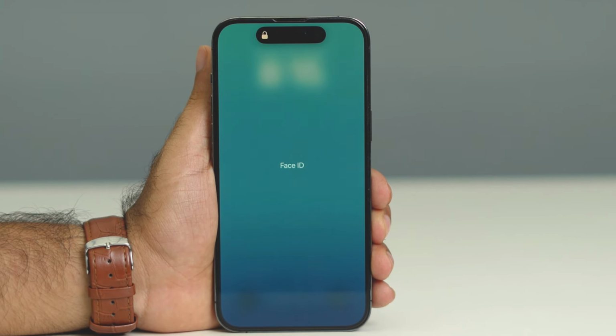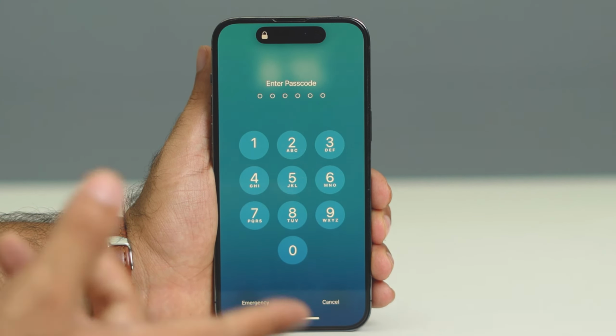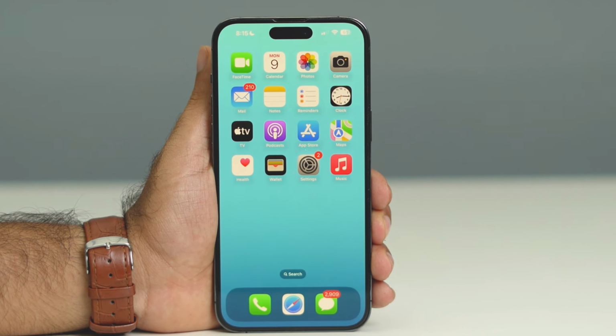Afterwards, you have to give the passcode in order to get in further. So just give the respective passcode. I'm going to give my passcode over here like this. As you can see, I've given the passcode and I'm fine with it.